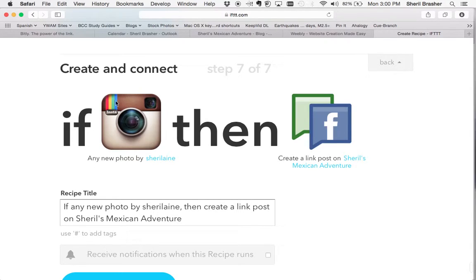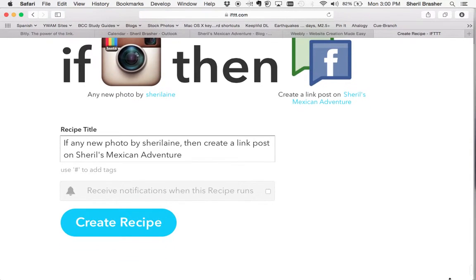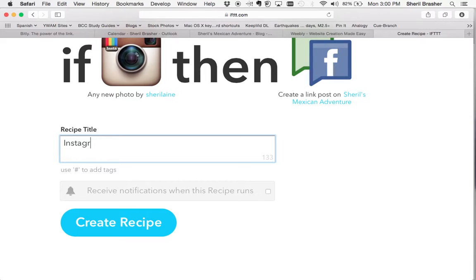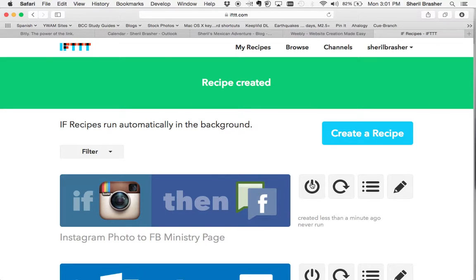So this says, if a new photo by Cheryl Lane, then I create a link post on my Facebook ministry page. Now, these are things that you have to link before, which is what we were doing here, connect like that. And then once you're done, you can change this to, say, Instagram photo to FB ministry page. And then create recipe. And then it's going to automatically create a recipe. You can turn things on and off if you find that it's really annoying or it's not doing what it's supposed to do. You can turn it on and off here.